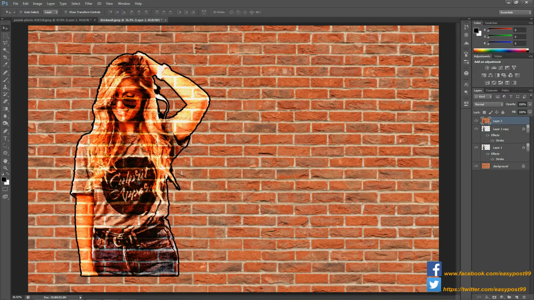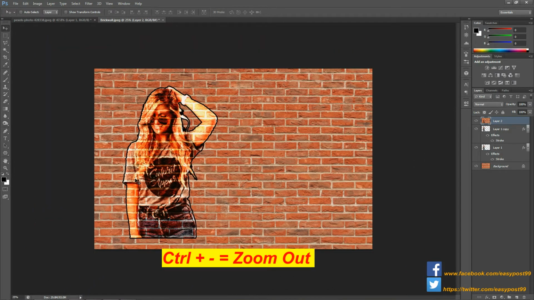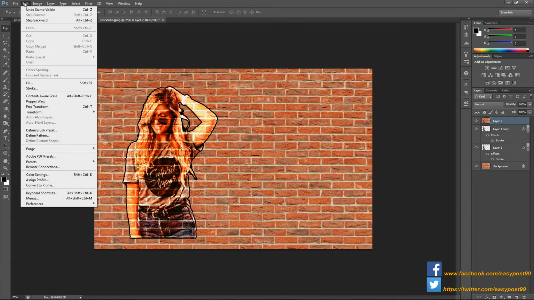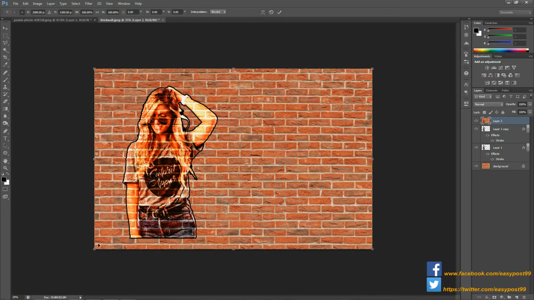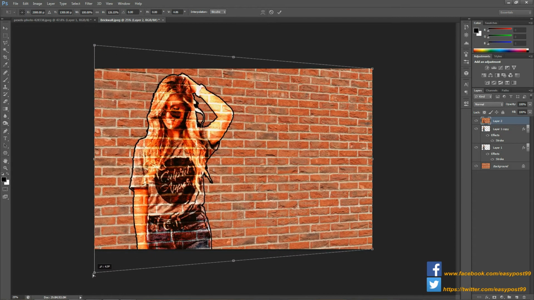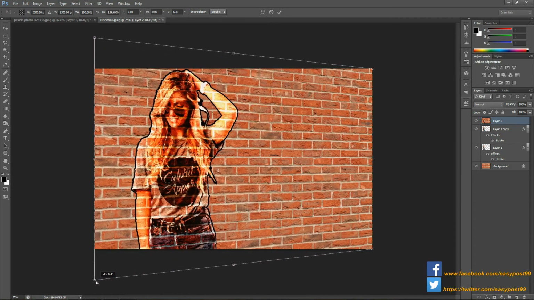Then I'm going to zoom out of the image a bit by pressing Ctrl and minus twice, and then go into edit, transform and perspective. I'm going to click and drag this bottom handle in the downward direction, and then click on this check mark over here.